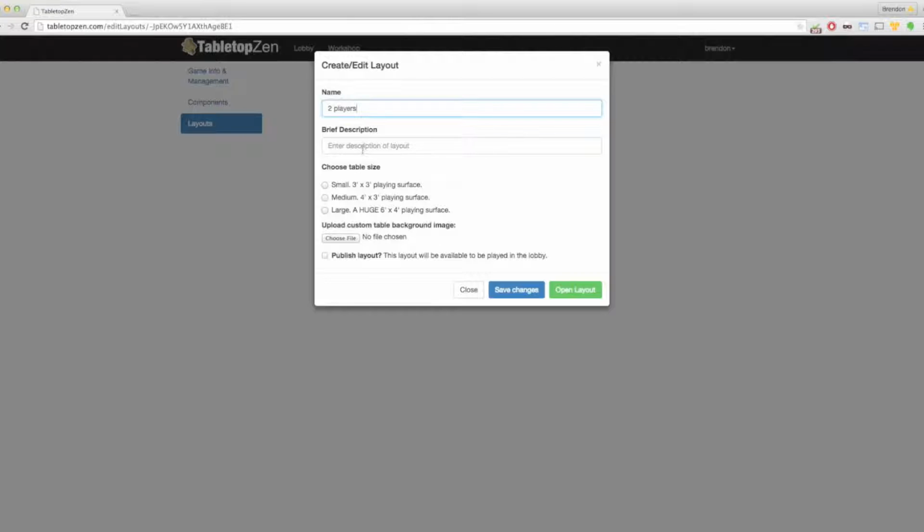Enter a description of the layout if you like, and then here you can specify table size. This will just give you a wooden background table, approximately equivalent to these player sizes, and you can also upload custom background images. I do this with a lot of prototypes I make. If I want to just have the player boards or tableaus be part of the background, you can upload a custom image here. And then finally, if you want the game to be published to the public game library.